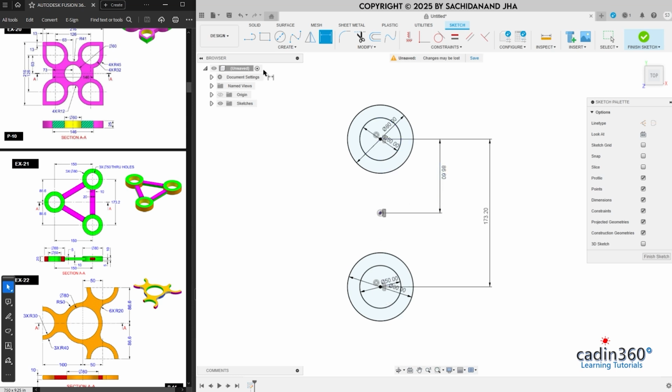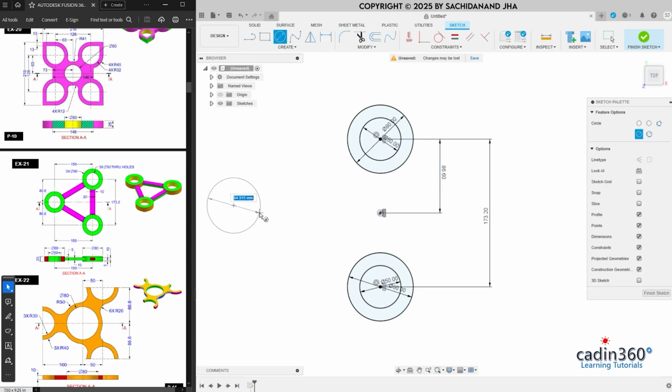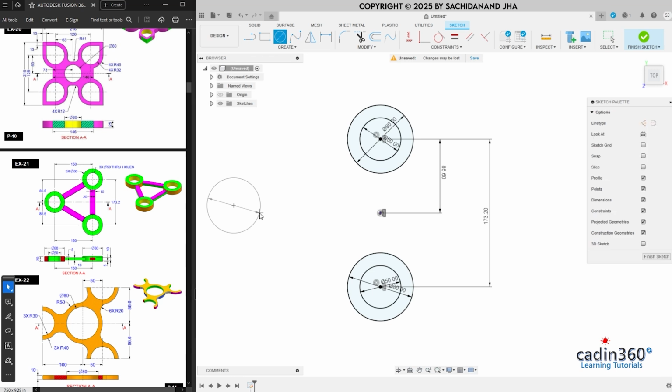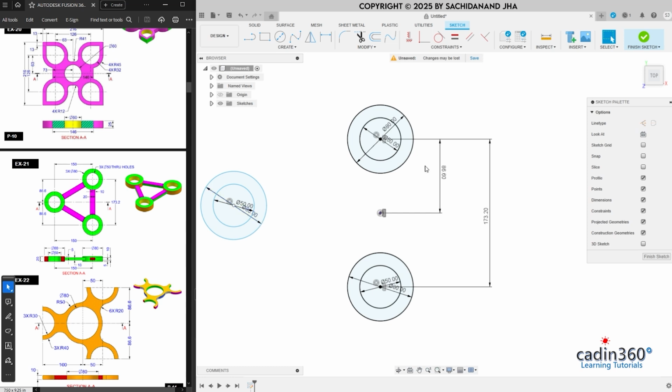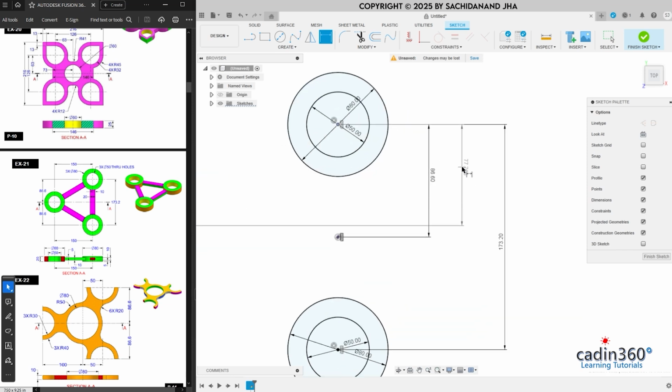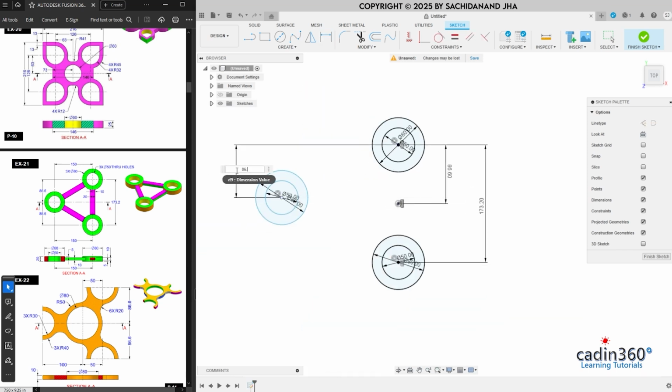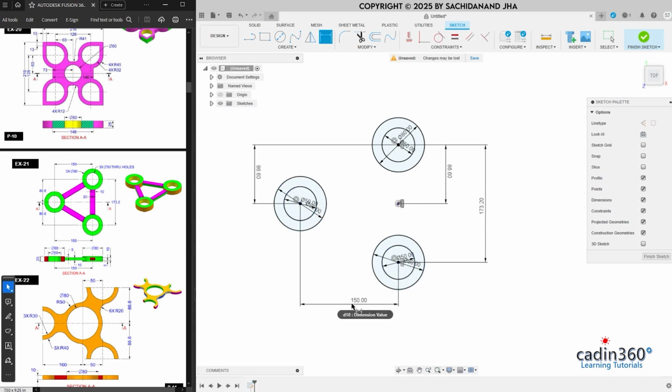Next, create another circle of dia 50 and 80, which is vertically 86.6 from this, and horizontally it is at 150.